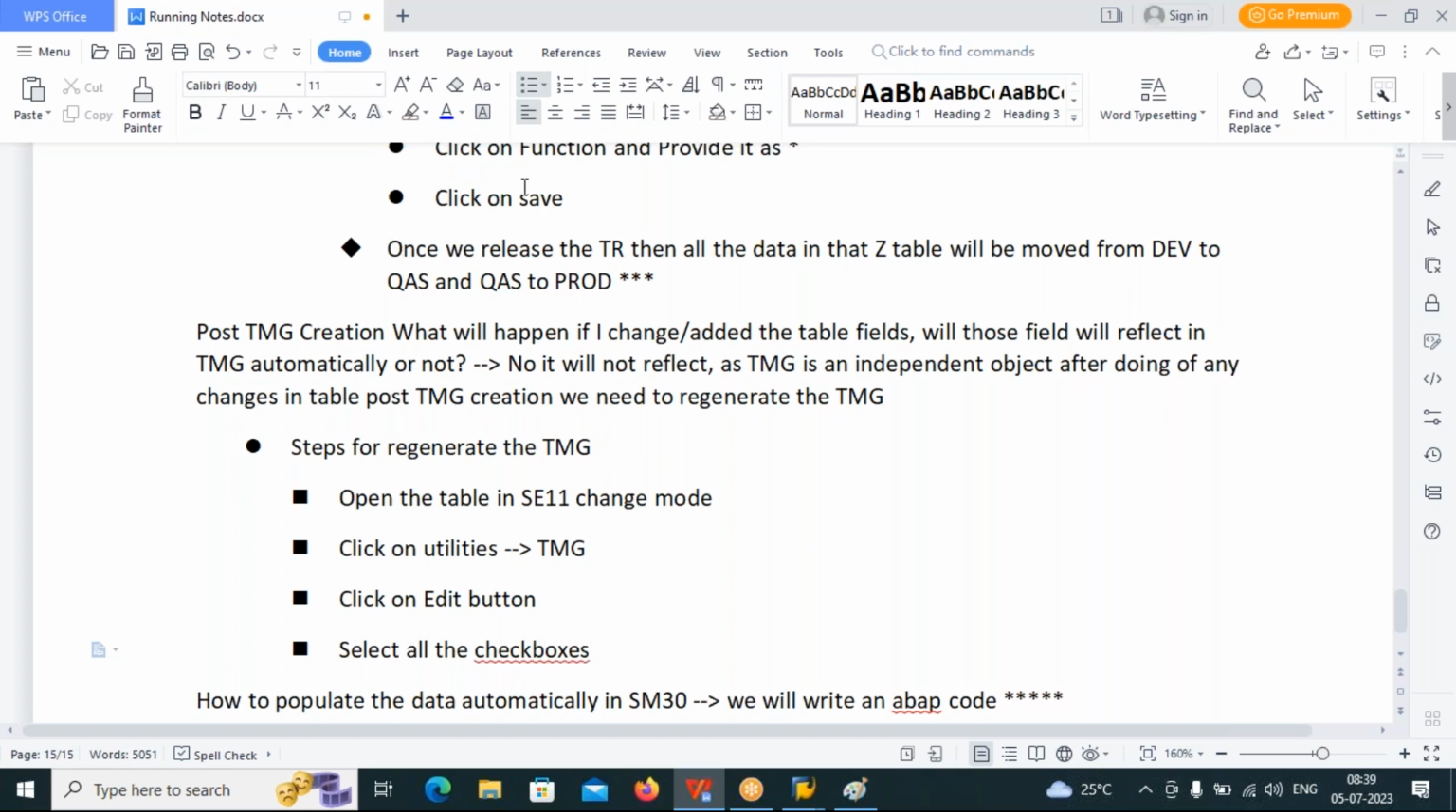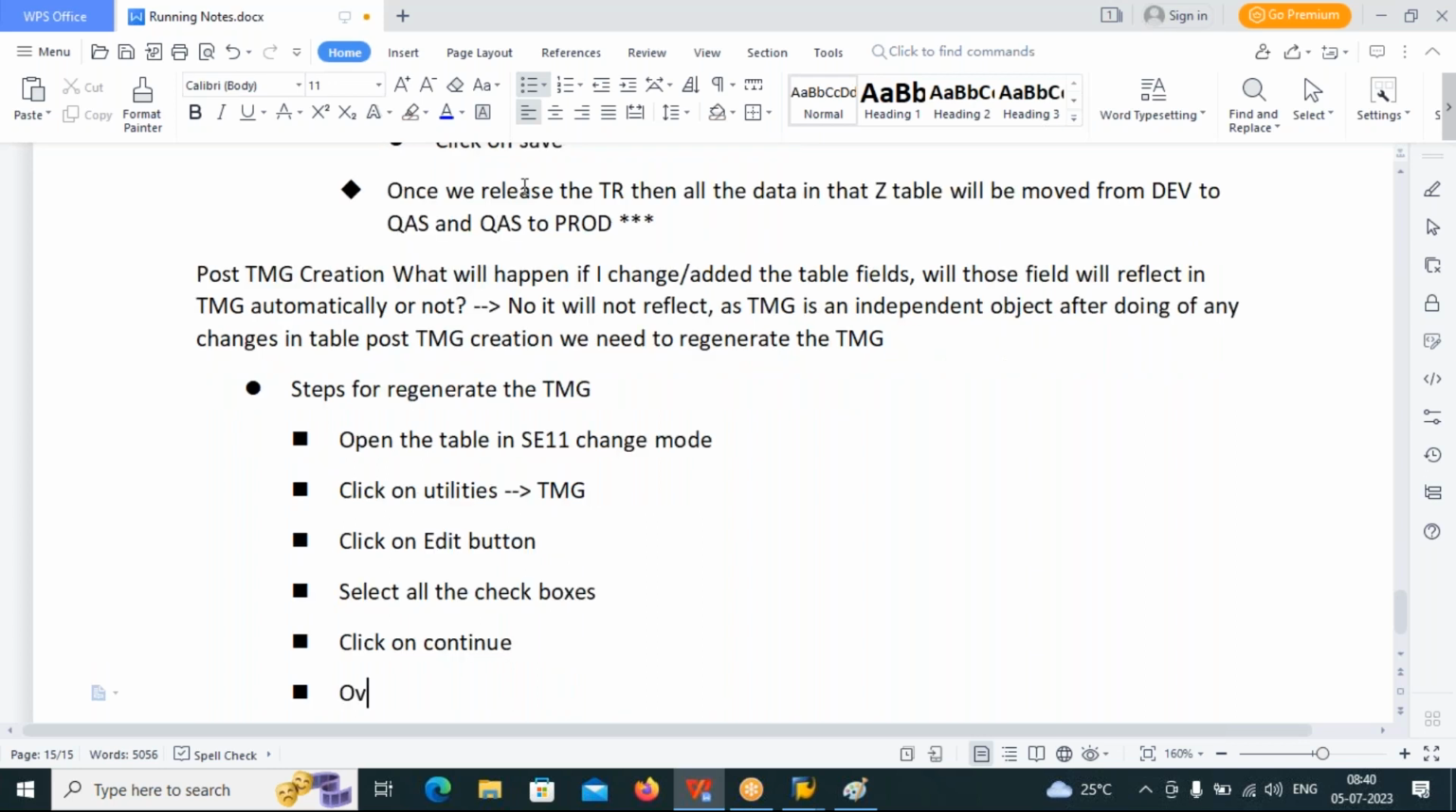We don't know what will happen if we select only a few things. That's the reason I would always say select everything, all the checkboxes, and click on continue. It will ask you about the overview screen, that it will be deleted and regenerated.